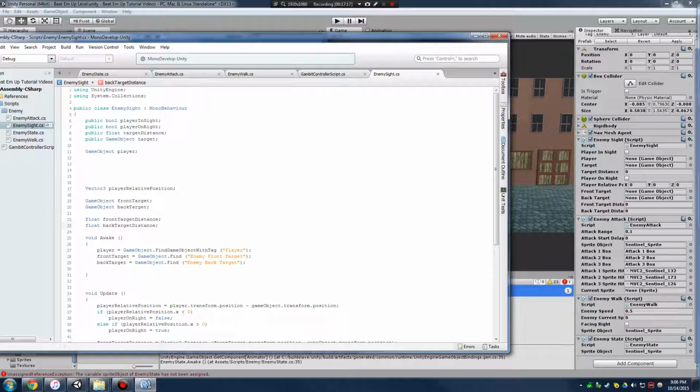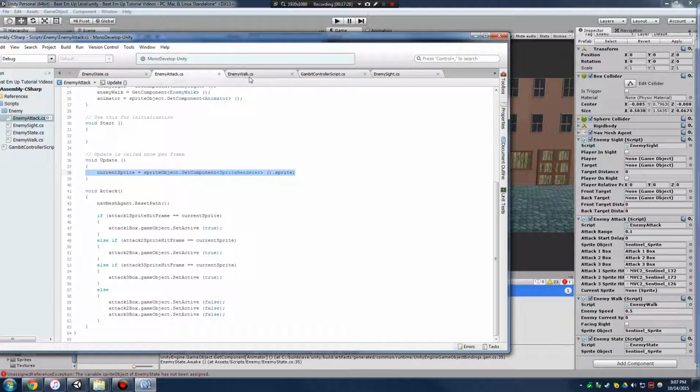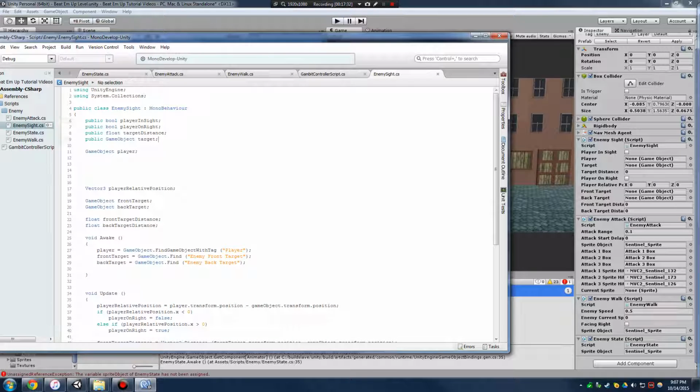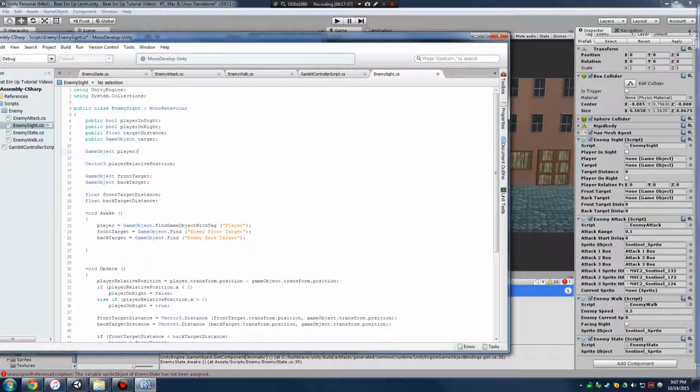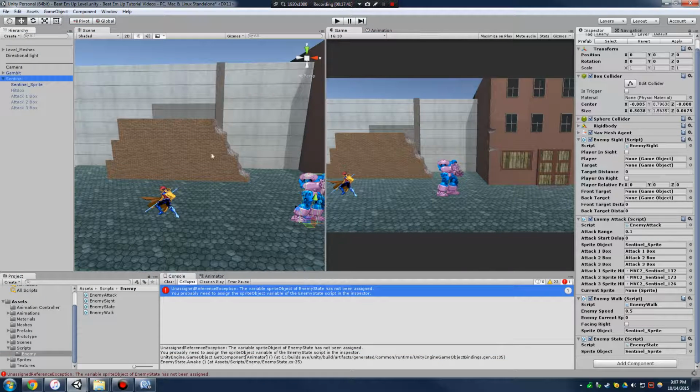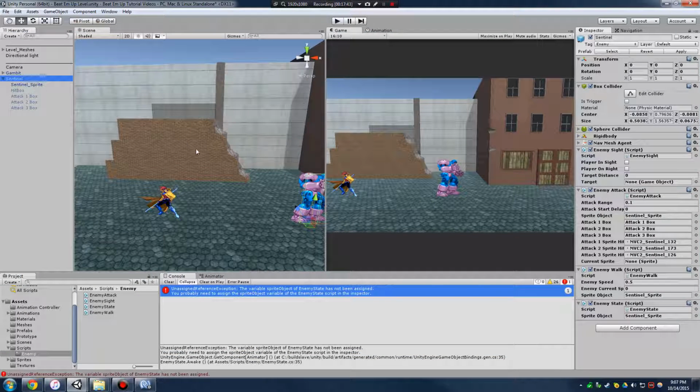Control S, and theoretically, you can make all of this private. Actually, I lied. You won't be able to make target distance or player in sight private because we have other scripts that rely on these two variables to drive their action. So we're just going to keep those public just to make sure we're able to access them from other scripts. So if I hit Control S, it looks like yeah, not as much stuff in enemy site right there.